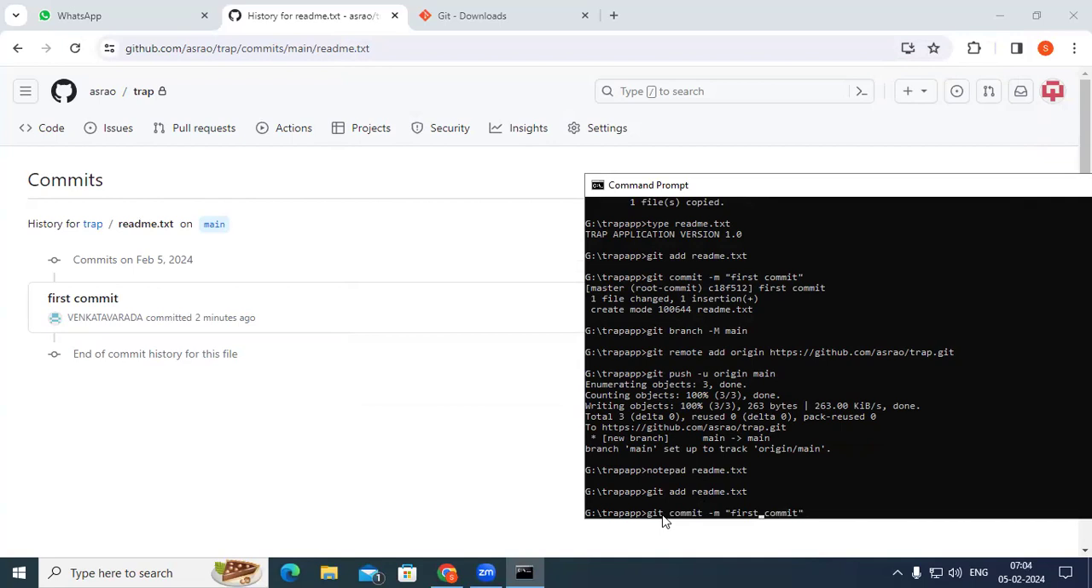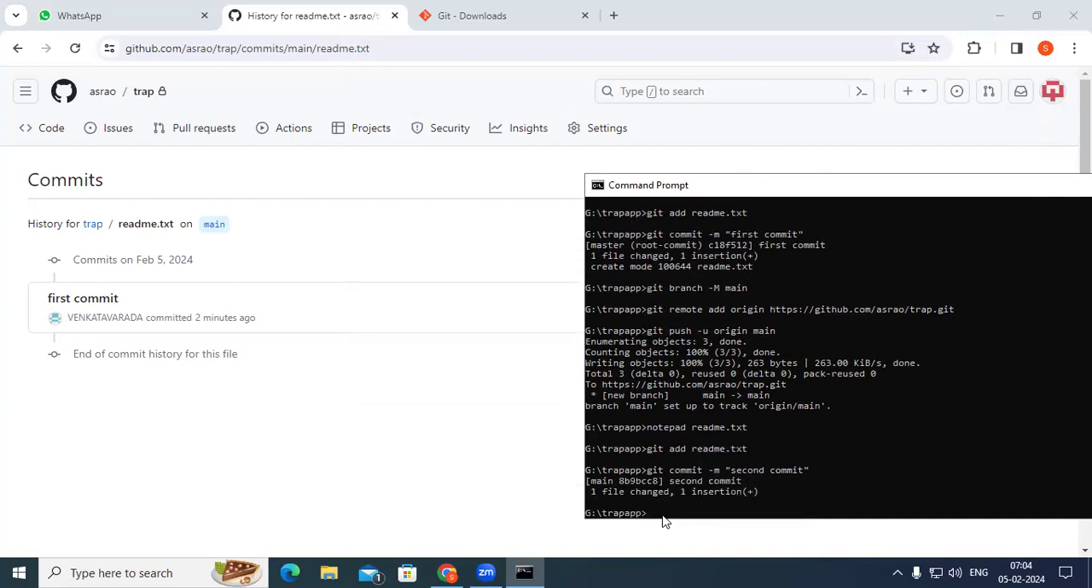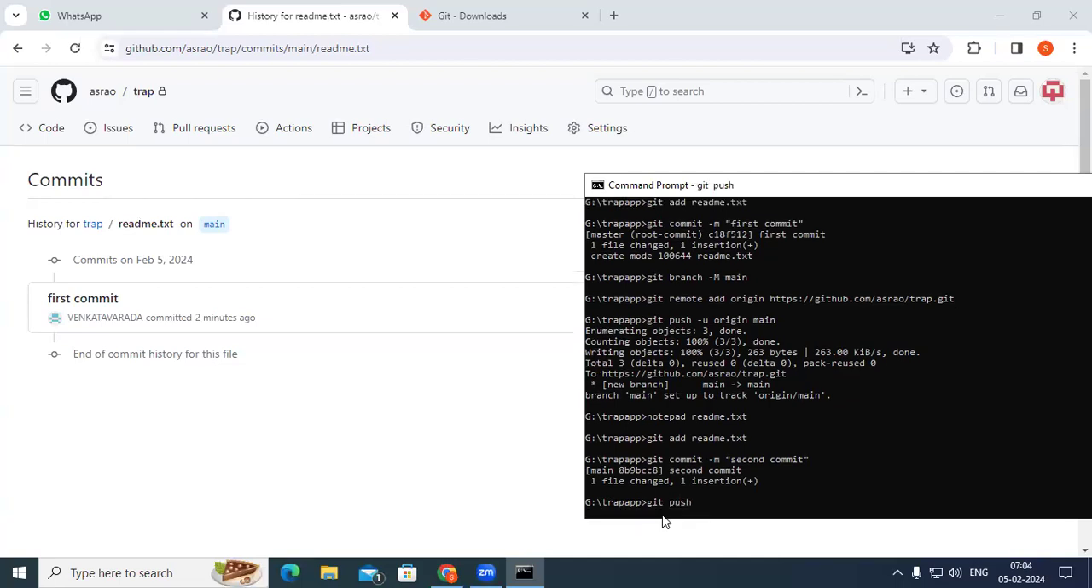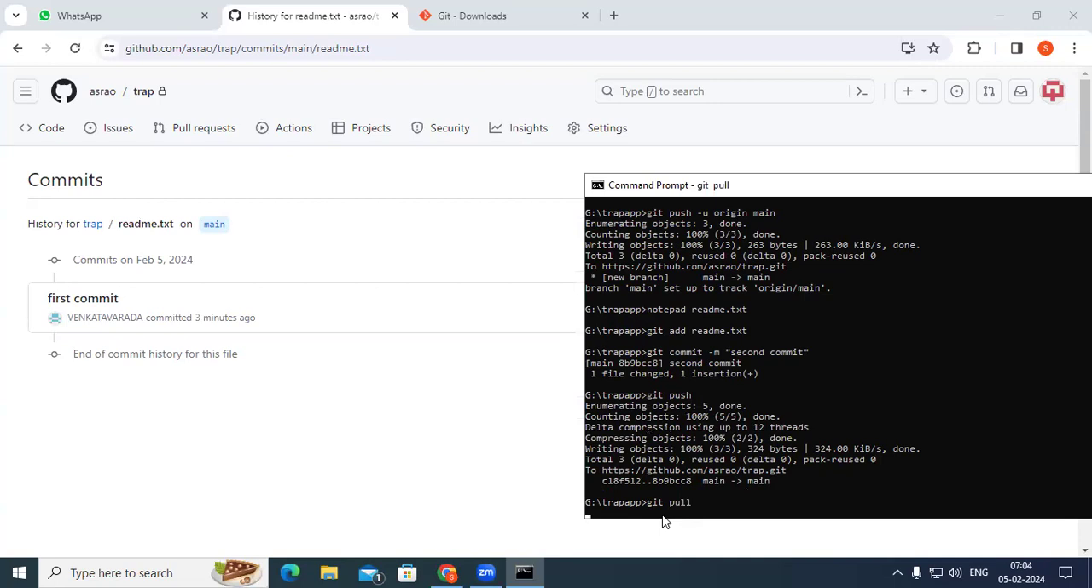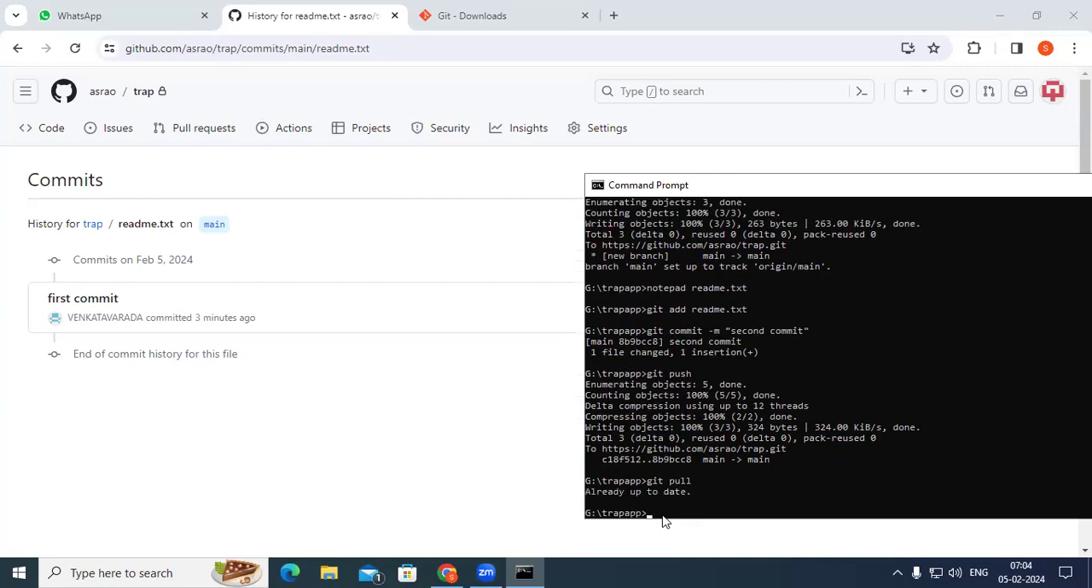First commit is over now. I can go here and type the second commit. I'm doing it like this, followed by git push. I'm going to be pushing into the remote repository. Now immediately what I should do is pull data using git pull. Already up to date, it is saying.